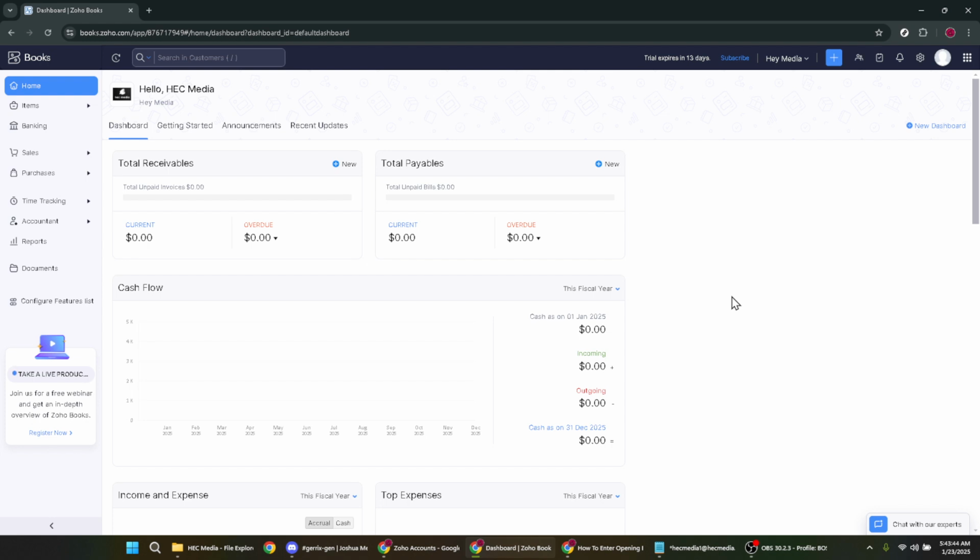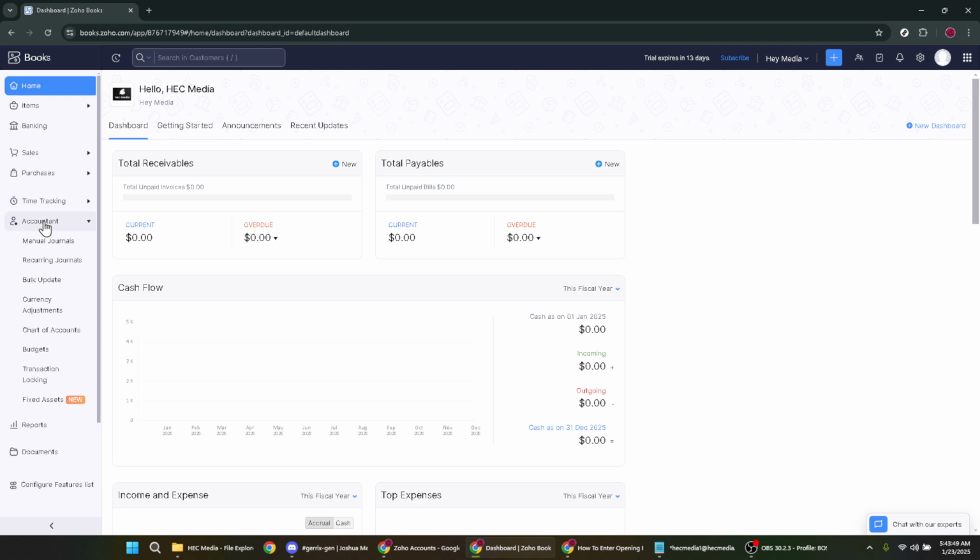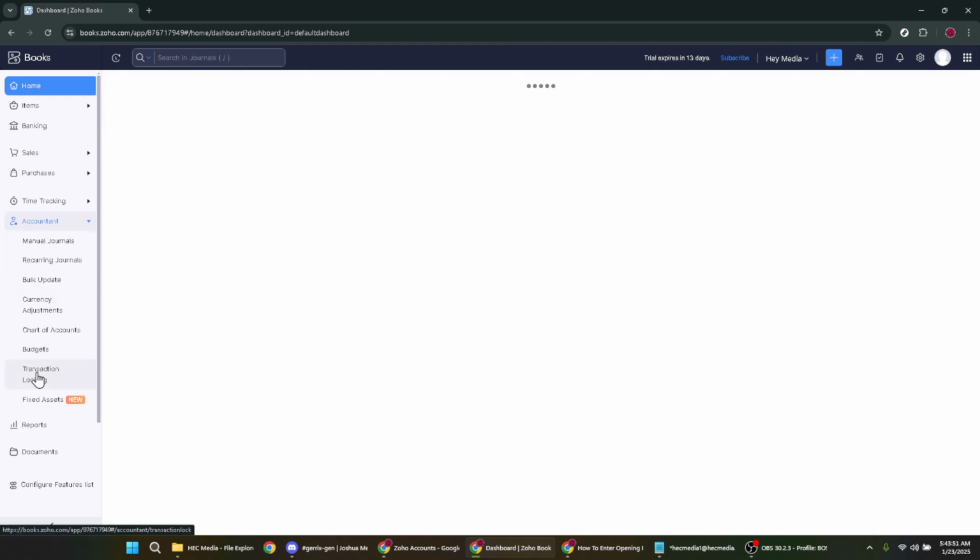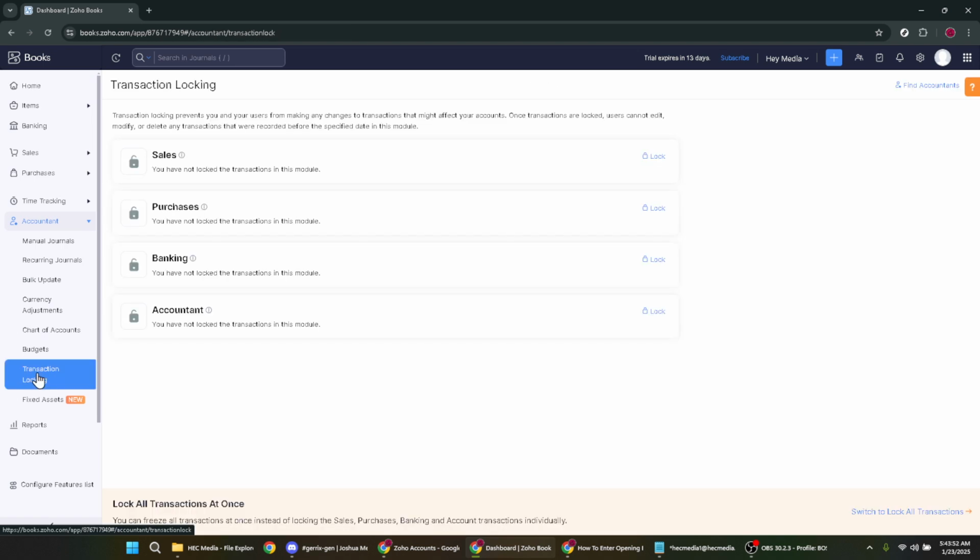After successfully signing into Zoho Books, navigate to the Accountant tab on the main dashboard. This is your gateway to all accounting-related functionalities within Zoho Books. On the Accountant page, locate and click on the Transaction Locking option. It's essential to familiarize yourself with this page, as it will serve as your control center for locking transactions, which helps maintain accuracy and accountability in your financial records.